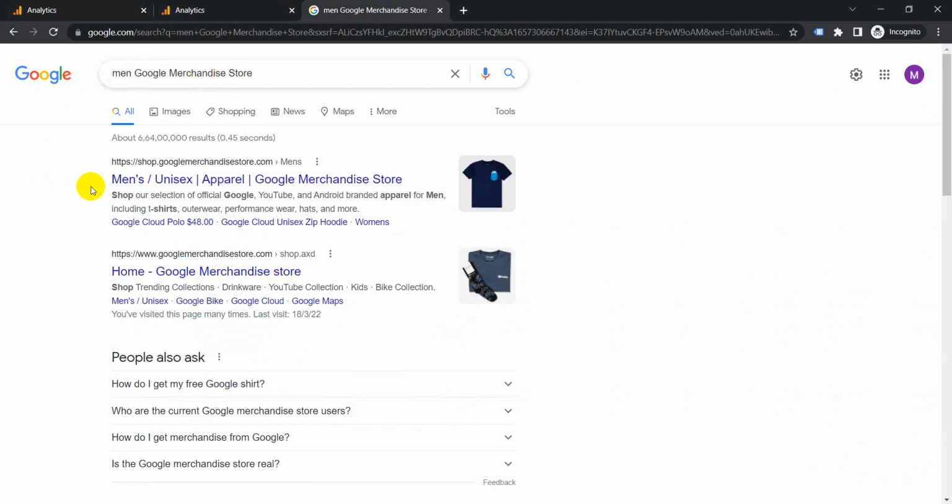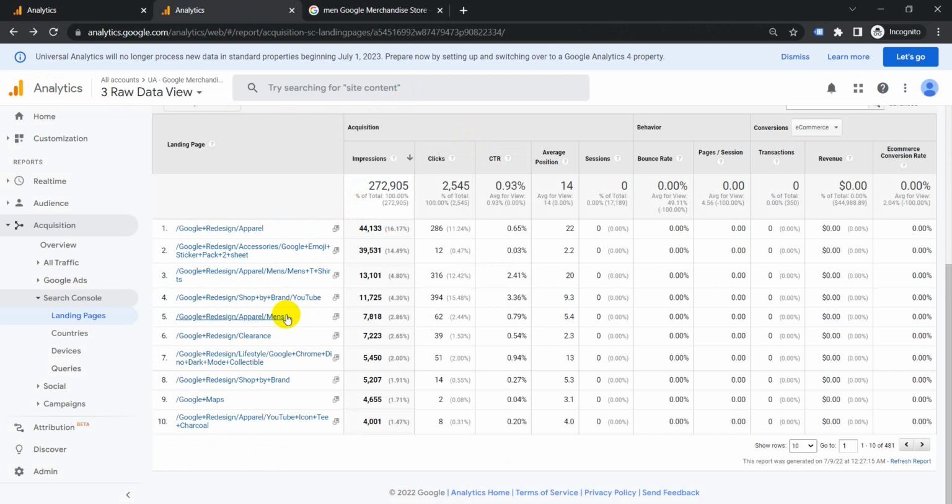So we see this first URL which appears here. When we do a mouse over, we see the URL here. I don't need to click on it. You see the URL, which is slash Google plus redesign slash apparel slash men's. So this is the same as this page here.